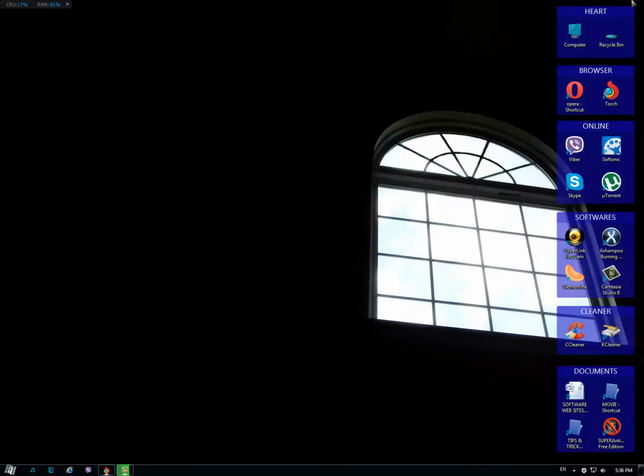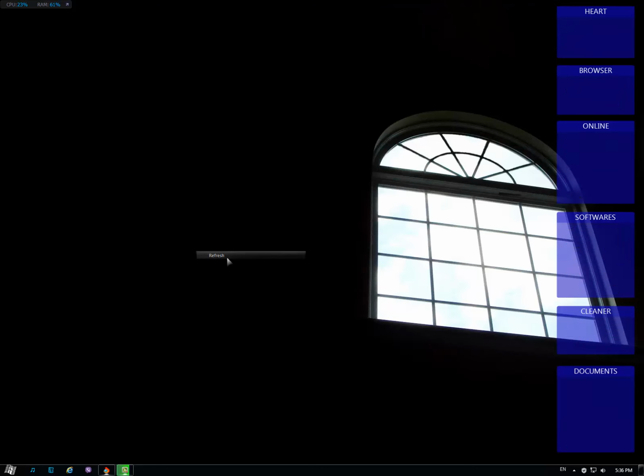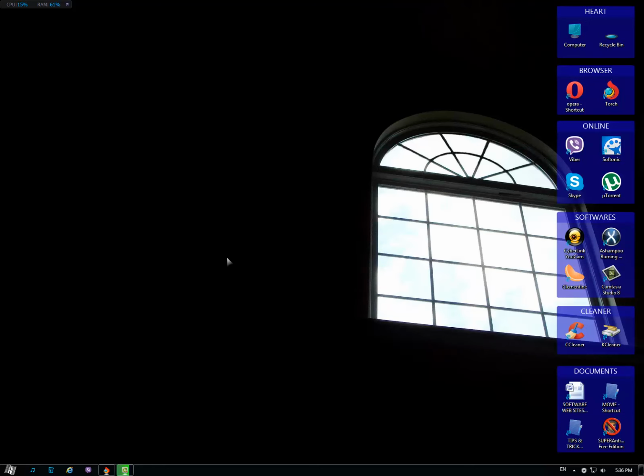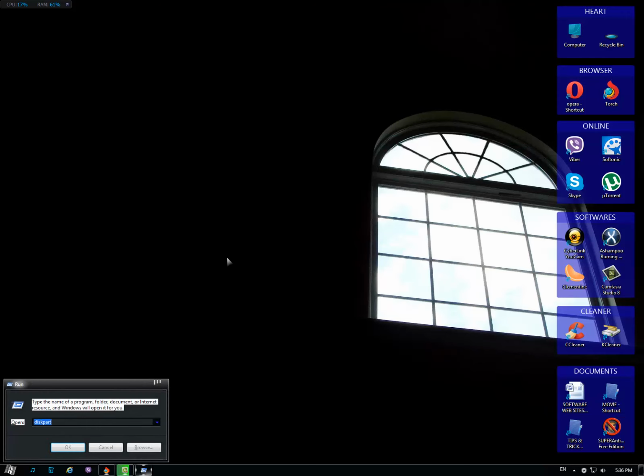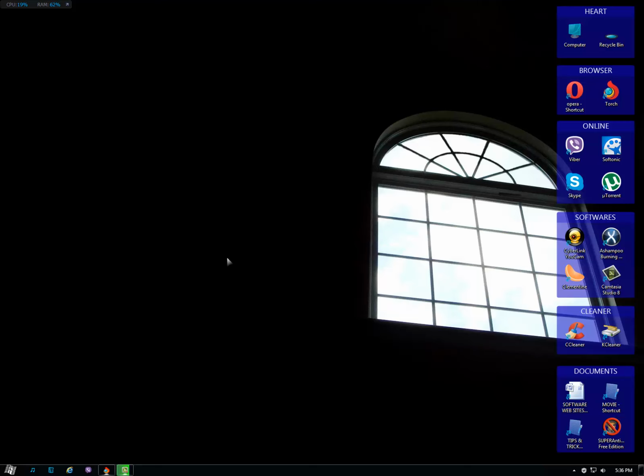Just follow the steps. Press the Windows key and R at the same time. You will get the Run box window. In that, type diskpart. DISKPART means disk partitions. It will ask whether you want to allow the app to make changes to the computer. Accept it, say yes.